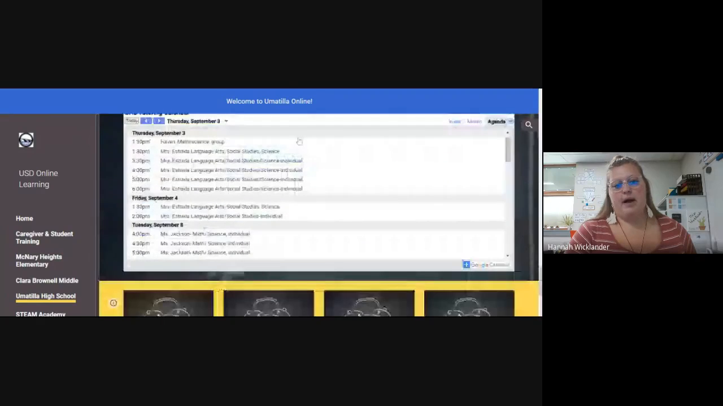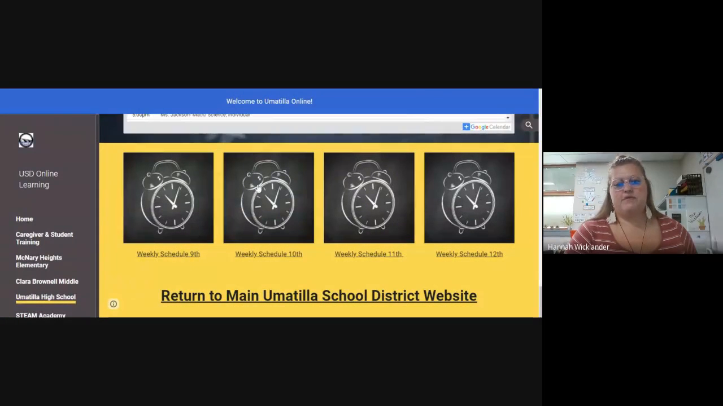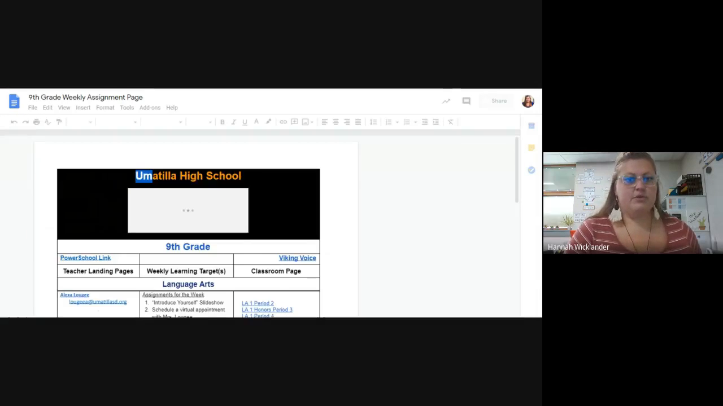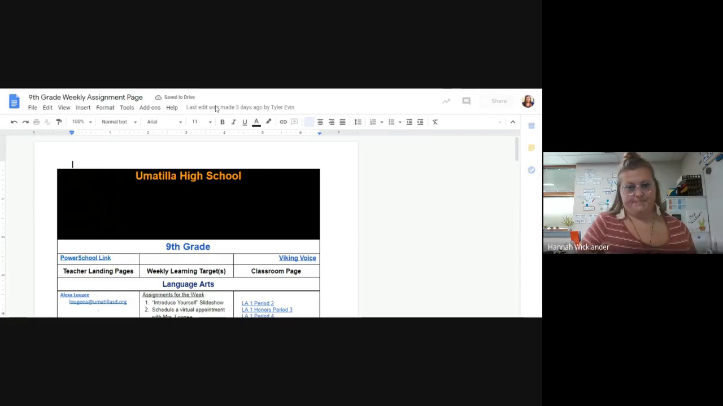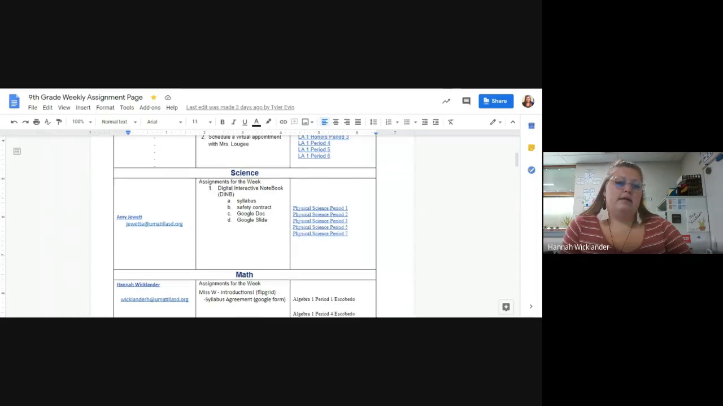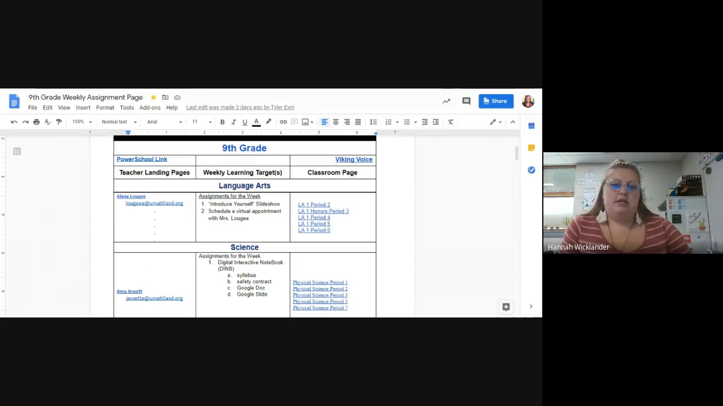Scrolling all the way to the bottom, there's weekly schedules for every grade. So I'm going to go to the 9th grade one. And it's a pretty cool tool because you can see what the assignments are in all of your classes. So for English, Mrs. Lauji, here's your assignment, and then here's her Google Classrooms.